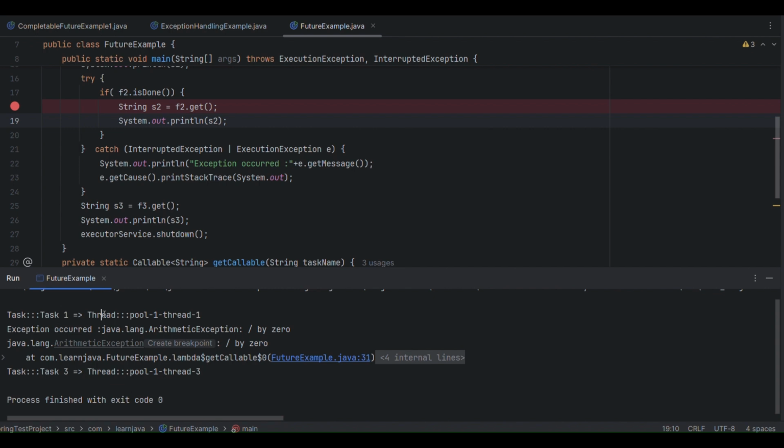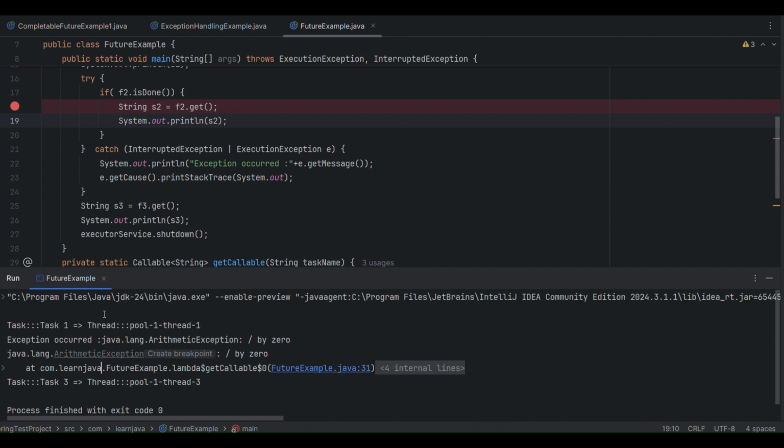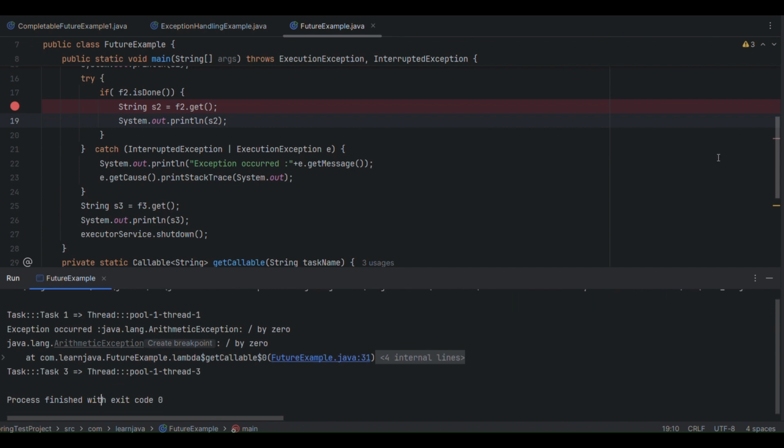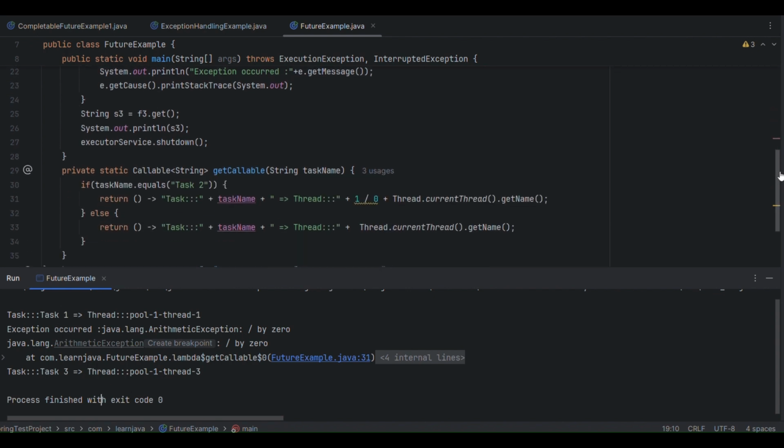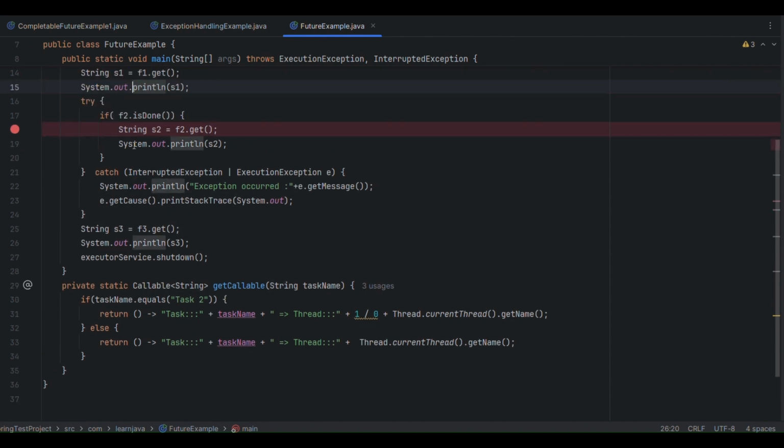Yeah, task 1 is completed successfully and it's printing its thread name. But in task 2, an exception occurred, the exception-related message is printed, and it's handled properly. Now task 3 is executed, and we can see the result of task 3 as well, which is the current thread name. So this is the way of handling exceptions in a Future object.